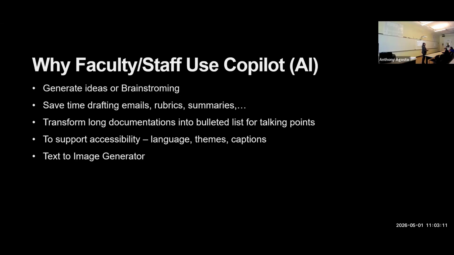Suppose you are designing, for example, learning objectives or an assignment. You could, of course, put into Copilot your syllabus. How can I make this more accessible, right? For example, where should I add my header? What kind of color contrast is best? And alt text for images, okay? Those are ways to use it. Questions?